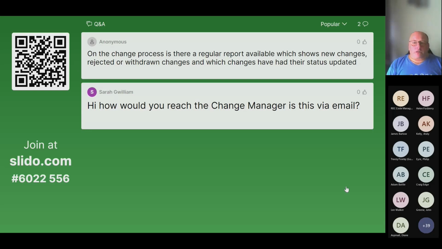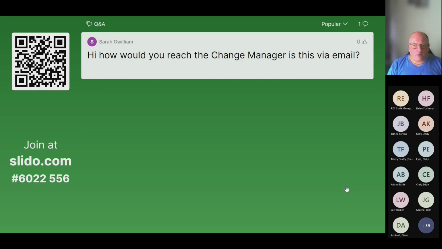So how would you reach the change manager? When we talk about the change manager, it's predominantly the code manager. If you look on the tracker, there is an individual made responsible for each change, and on there is their email address and contact number.